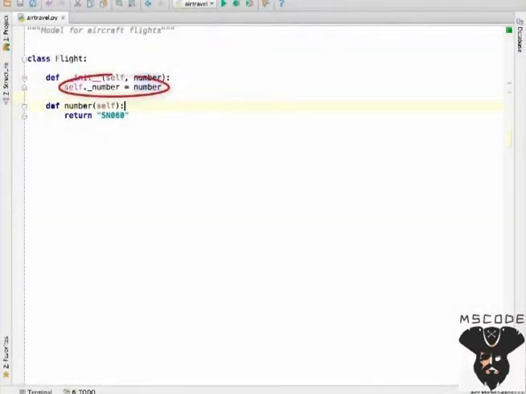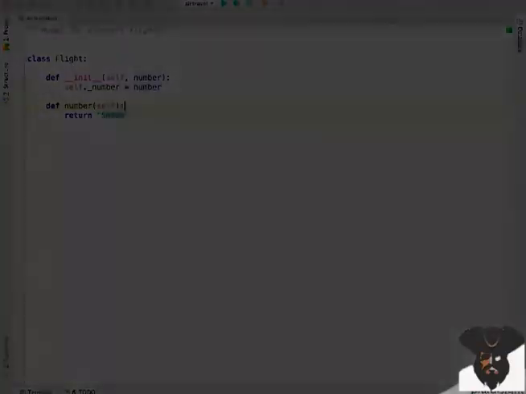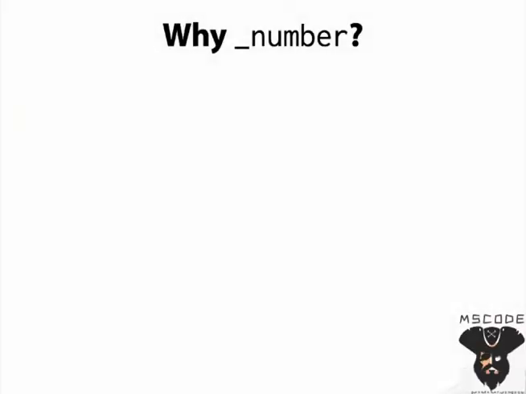Within the initializer, we assign to an attribute of the newly created instance called _number. Assigning to an object attribute that doesn't yet exist is sufficient to bring it into being. Just as we don't need to declare variables until we create them, neither do we need to declare object attributes before we create them. We choose _number with the leading underscore for two reasons.